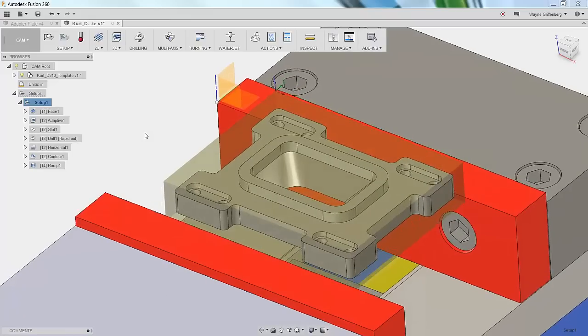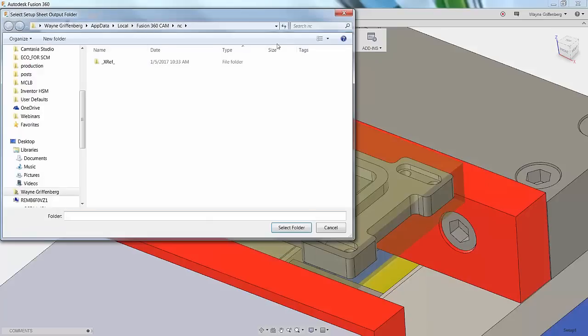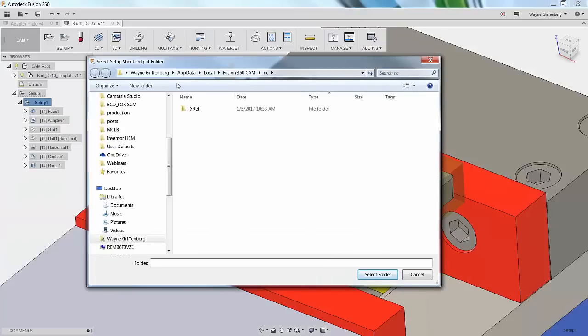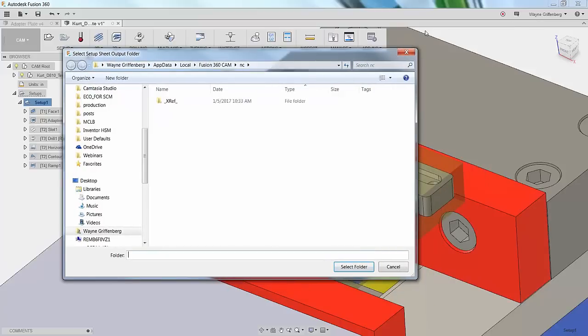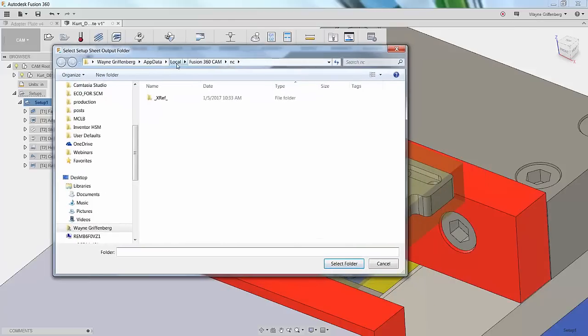Now let's post the code to our machine. So while I have setup highlighted, actually before I do that, I want to get a setup sheet. So I could save it. I can choose if I want the setup sheet or the project data, NC data, to be saved in a local file, or I can also save it in a project file inside of A360. You can set this up through your preferences, and you can share that data with each other and with your associates that you're working with.